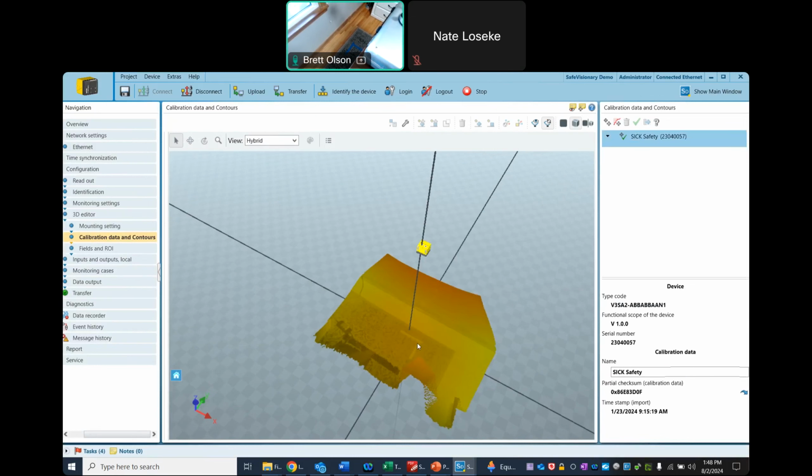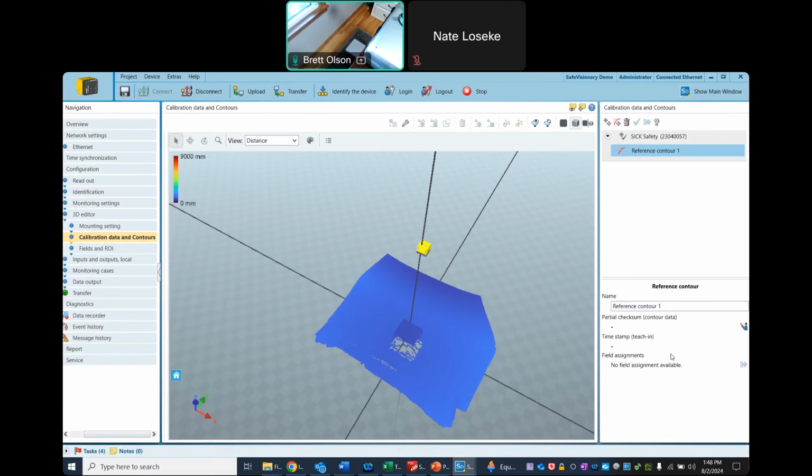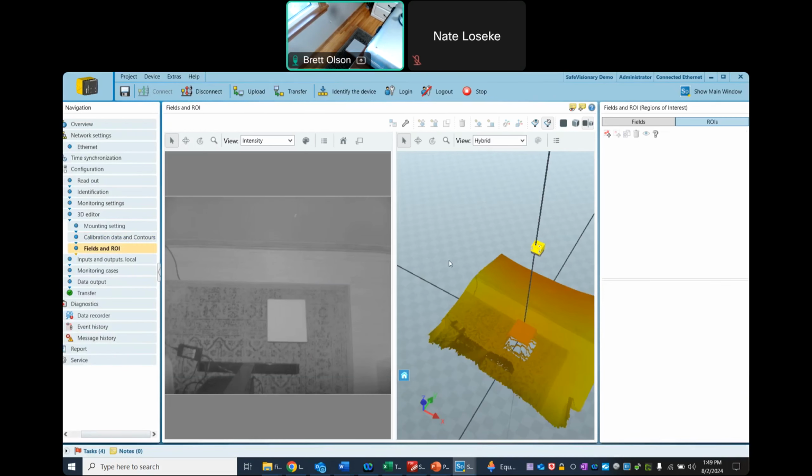So you can see I have the tape on the ground right there. That's where I want my box to be. So now the box is in the correct location. I'm going to add that contour. Now it's taught in. So I'm going to go to my fields.